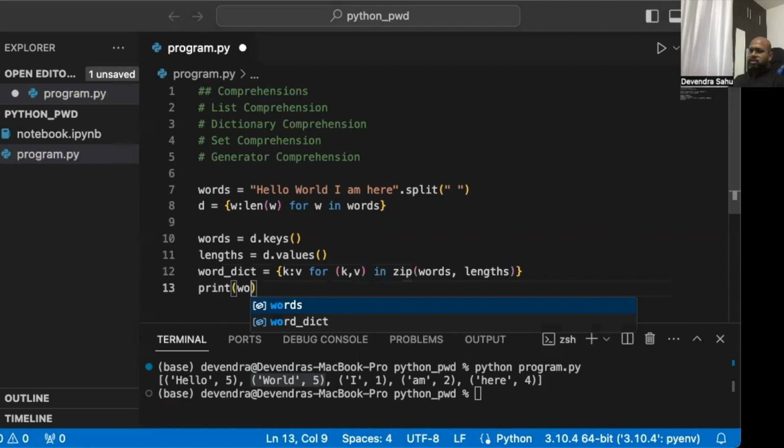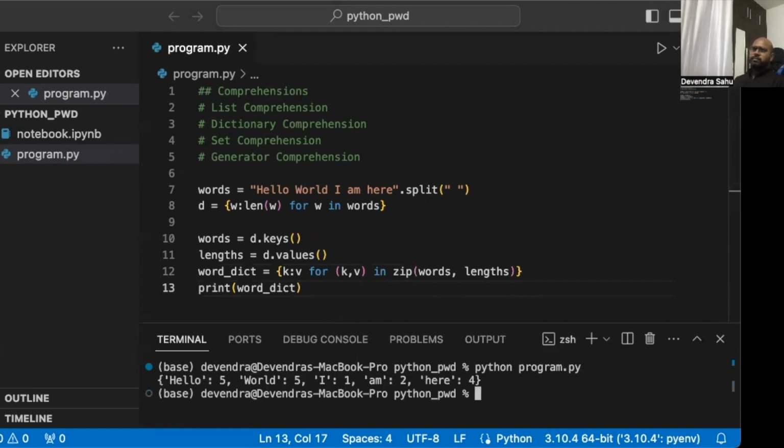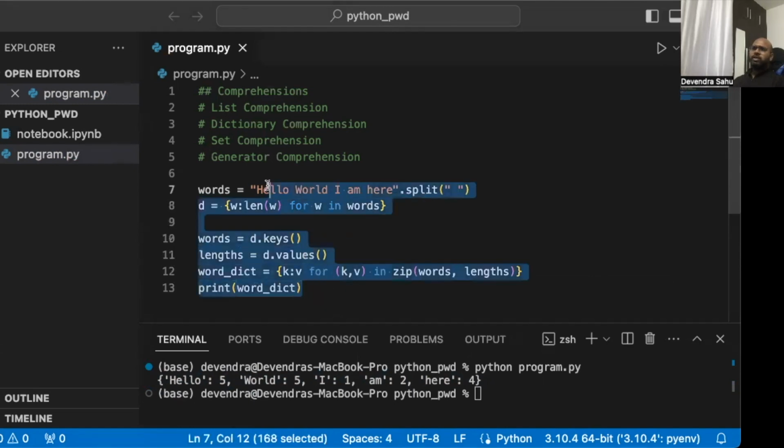Let's look at the dictionary we just created with this new syntax. Let's run it again. See, again we have a dictionary with words and length of words as key and value. So this is the syntax. So I think this is all about dictionary comprehension. Let's move on to set comprehension.